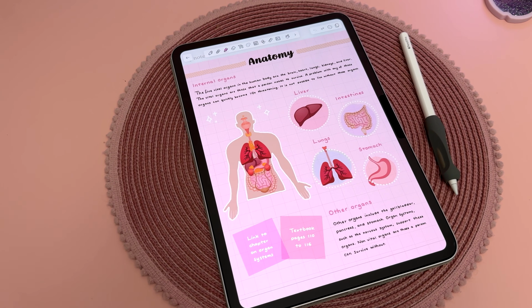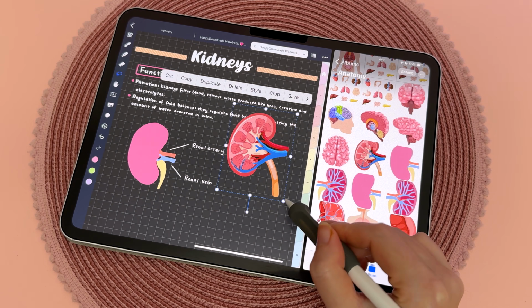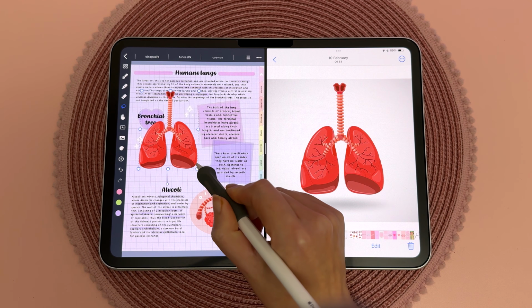There's several ways to add images to your notes. You can drag and drop from the web or from the photo album, and in Photos, you can also long press on an object to lift it out of the background.